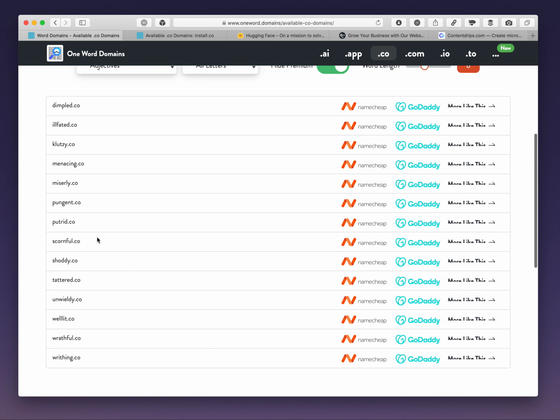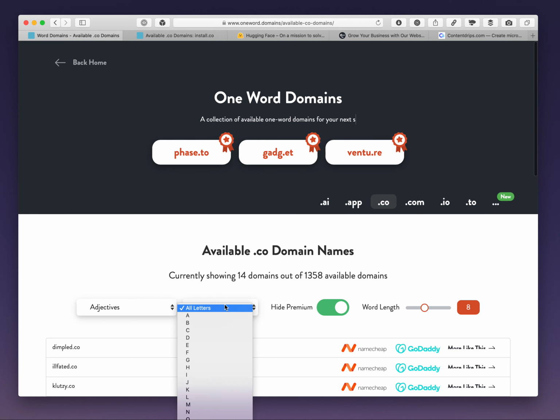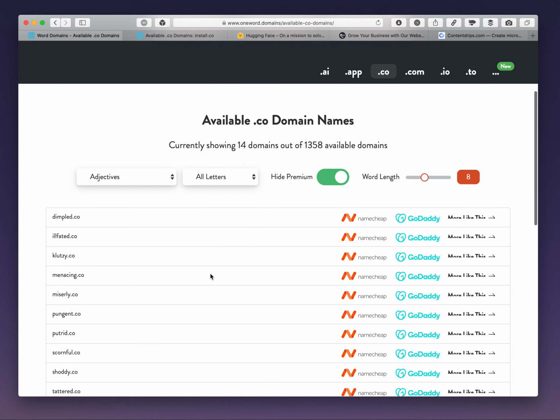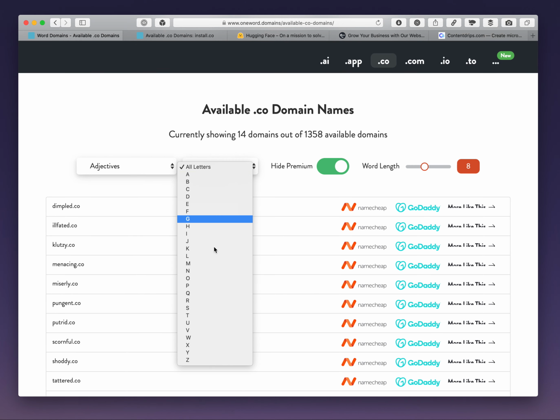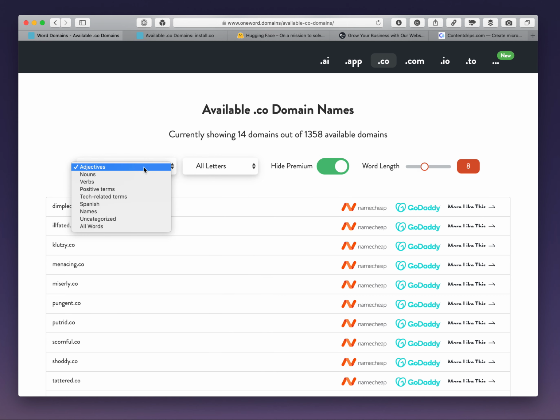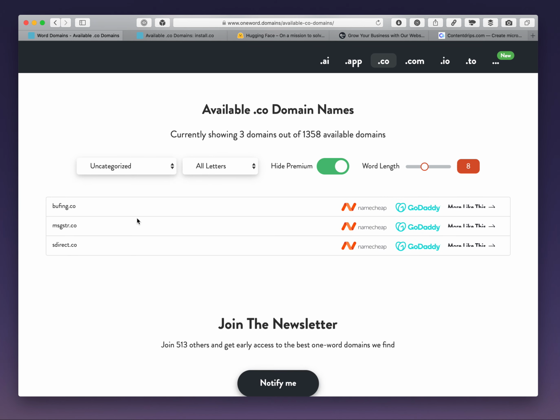Yeah, I wouldn't use any of these. All letters. Do people use this? Tech related. Would anyone search for uncategorized, or is that just here because you have that in your code somewhere? I don't think anyone is going to look for uncategorized domains.